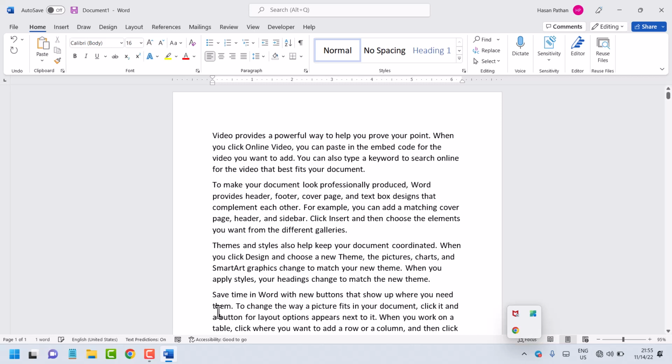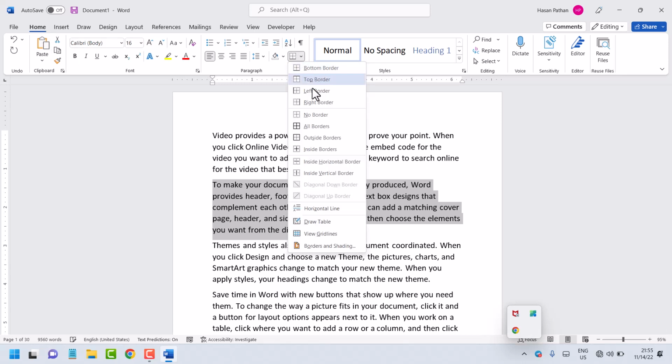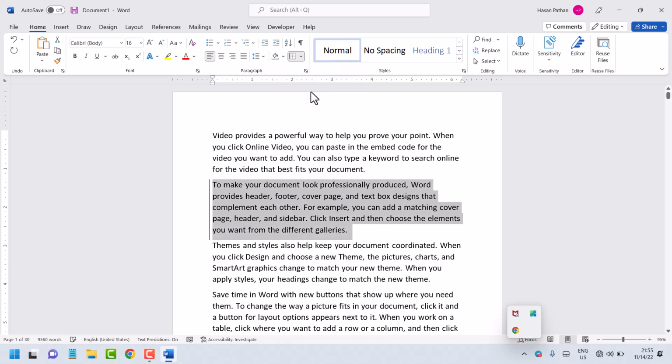Hello friends, in this video I will show you how to insert a left side border in Microsoft Word document. So guys, if you need to insert a border in left side, select your paragraph where you want to add left side border. Then in this home tab, click here and here the option left border.